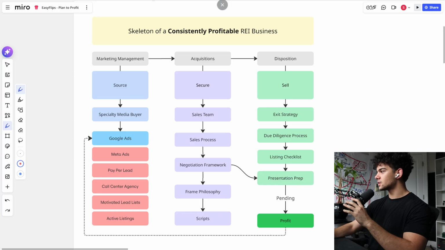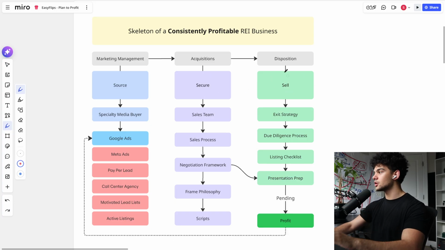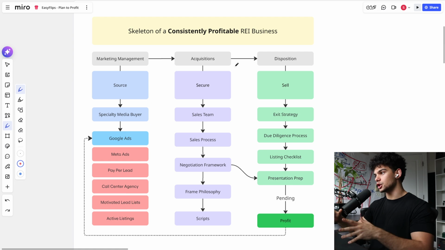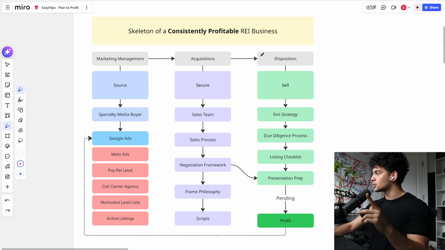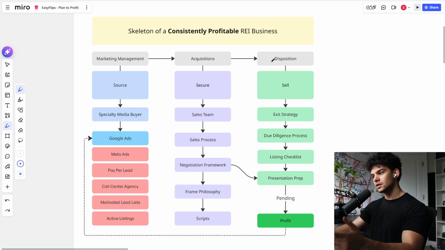So the first thing you need to actually account for is sourcing a deal. Secondly, it's securing that deal. And finally, selling it. Notice how there's no taking title or purchase phase. That's because it's something optional and it comes in between securing and selling. Now, some deals won't need it, some of them will.